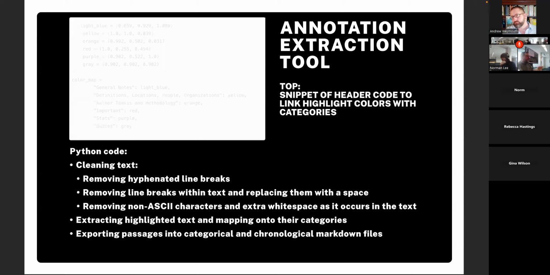Then we're extracting the highlighted text, and we're mapping colors to their respective categories and using a tolerance to determine if the detected color is close enough to the reference color. Then we're generating these extracted passages into two different files in the B folder within the Python tool, one arranged categorically, such as important, definitions, quotes, and then one arranged chronologically, page 1, page 2, page 3.